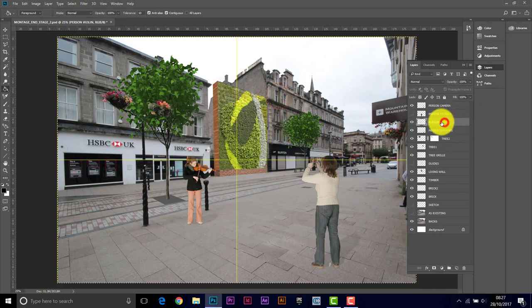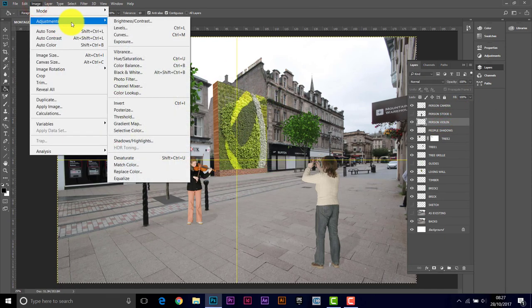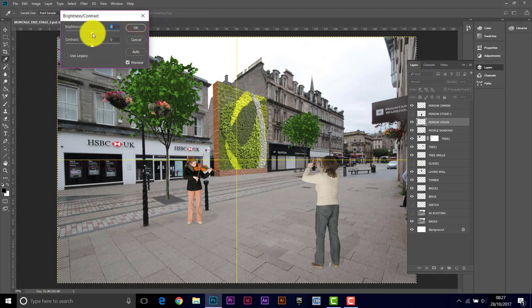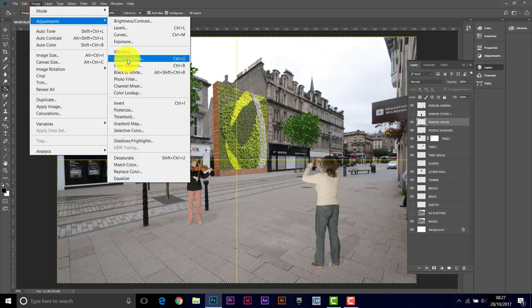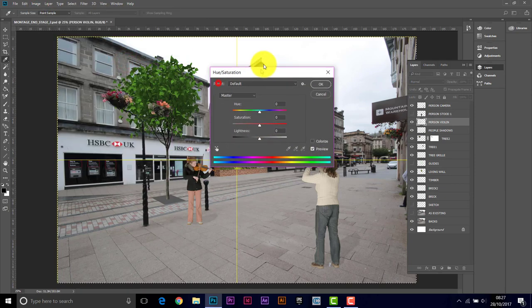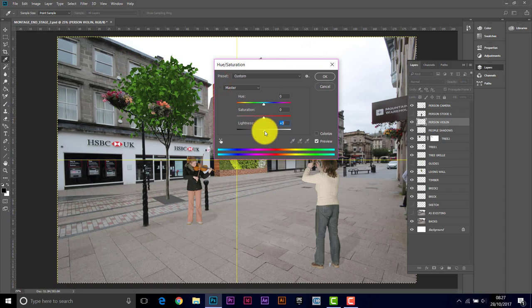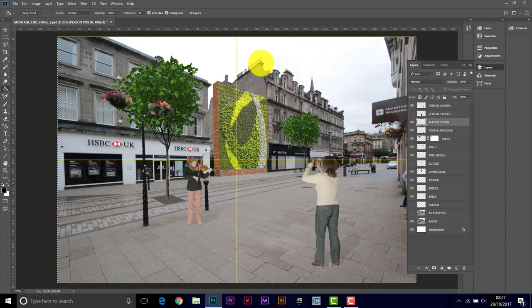Okay, same with the violinist. Image, adjustments, brightness, contrast. Okay, take the contrast right down. A little bit off the brightness, tone down those trousers. Image, adjustments, hue saturation, and add a little hint to the lightness. Just kind of weakens them, makes things look a bit more sympathetic. Same with the trees. Okay, this tree's a bit further away, so it should be lighter.